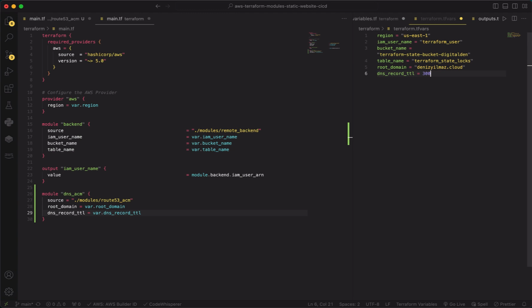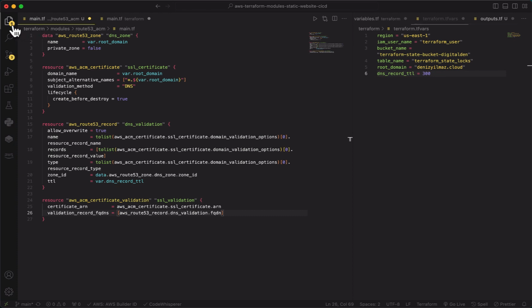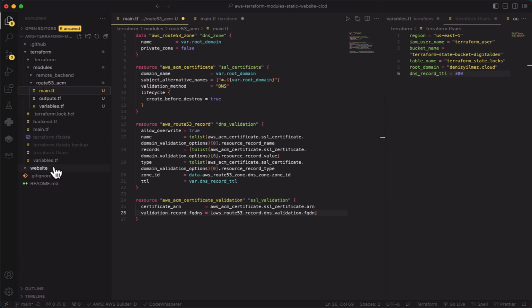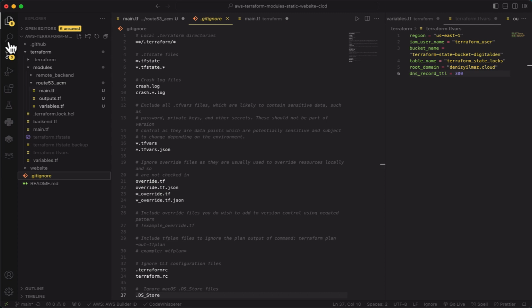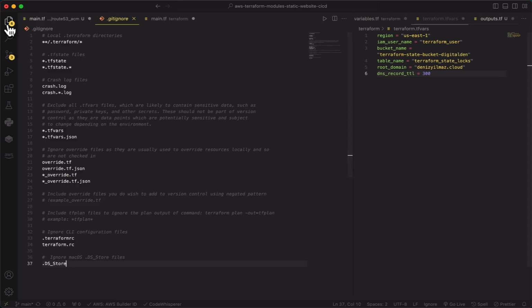To include your tfvars file in your next Git commit, modify your gitignore file. Select the main.tf window, open the Explorer panel, and open the gitignore file. Close the Explorer panel. Comment out the lines 16 and 17, which reference the Terraform tfvars file.